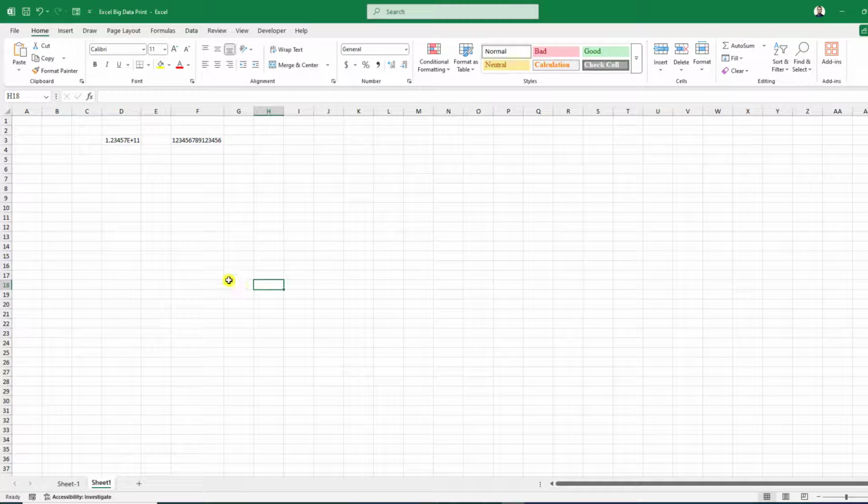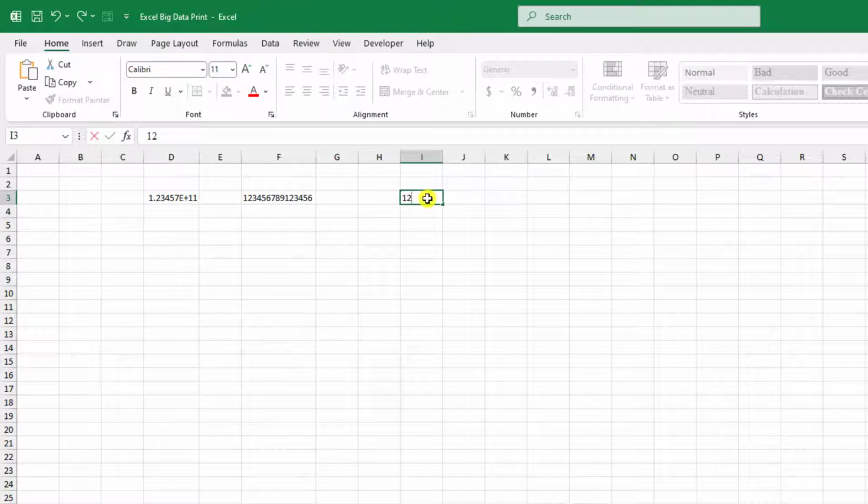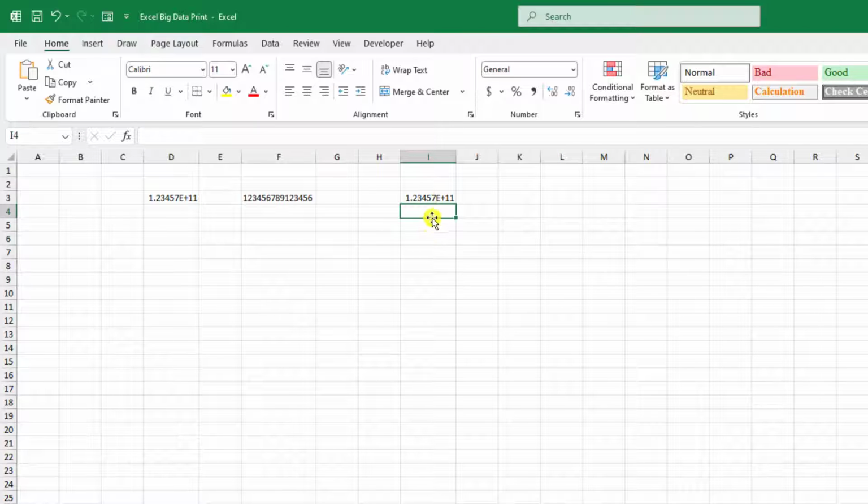In this video, you are going to learn how to input a big number in a cell in Microsoft Excel. Generally, if I input a big number in a cell in Microsoft Excel, it will be in the scientific format. But I want to input a big number like this and it will be normal, as you can see here.